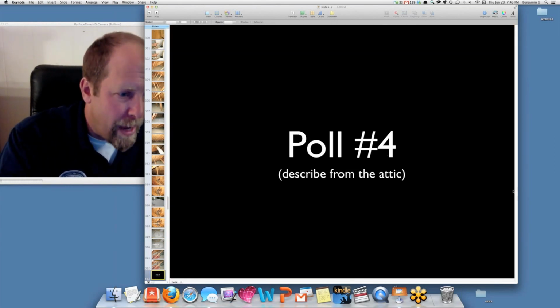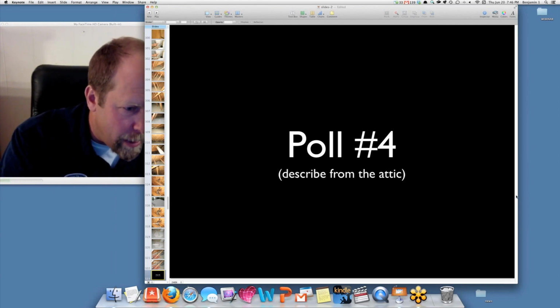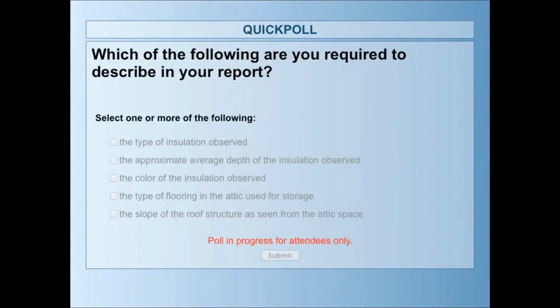Poll number 4. We've got about 15 minutes left. I think we're going to be just right on time. Which of the following are you required to describe in your report according to the standards of practice? The type of insulation observed, the approximate average depth of the insulation observed, the color of the insulation observed, the type of flooring in the attic, the slope of the roof structure as seen from the attic space. You can select more than one.